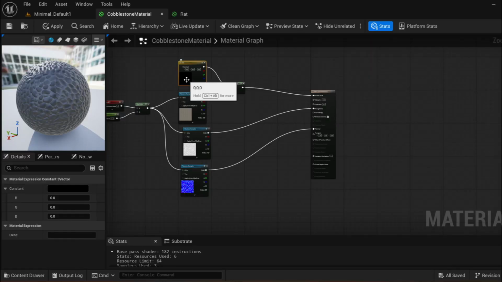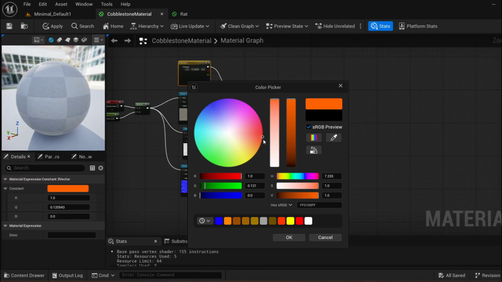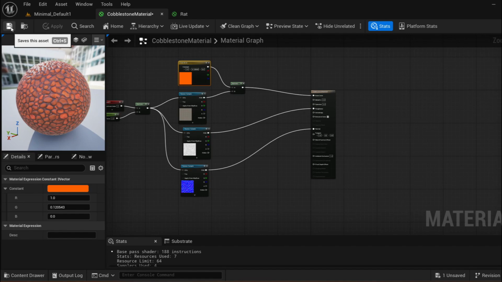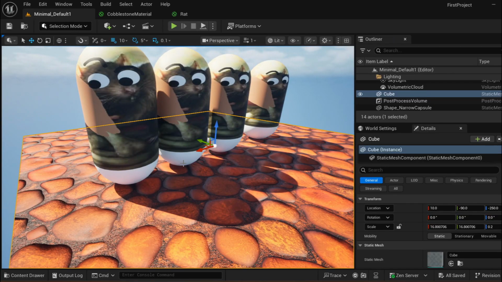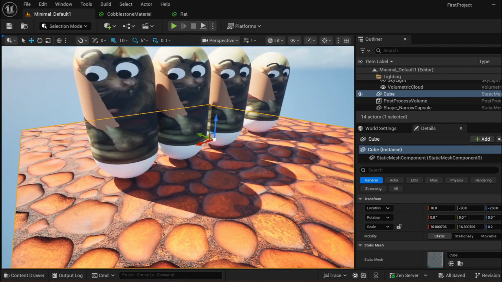And there we go. Now we can change this with a double click to any color we want it to be. Let's do orange for the spirit of the season. 'Tis the season. Apply. Save. Sorry. And there we go. Wow. That looks pretty crazy.